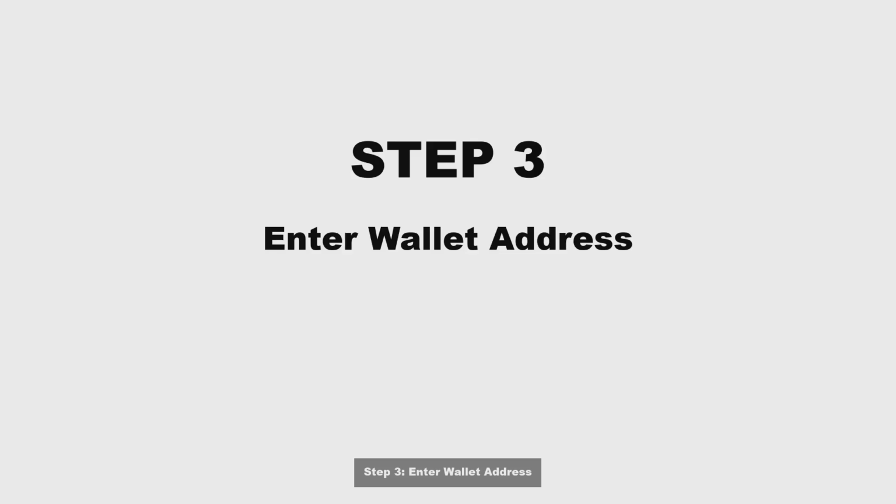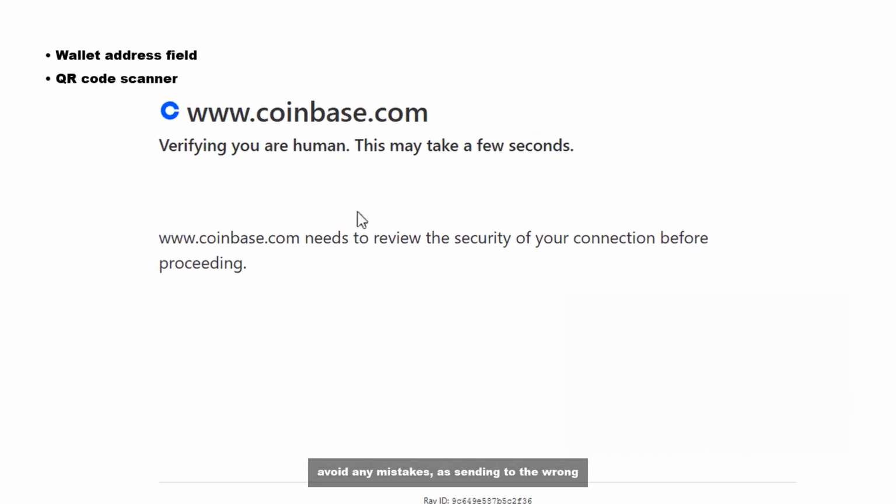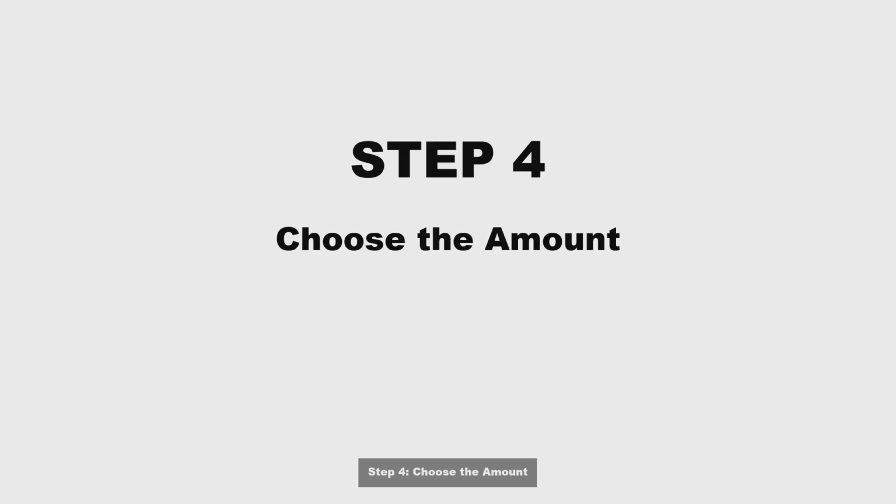Step 3. Enter a wallet address. Input the wallet address where you want to send the crypto. Double check the address to avoid any mistakes, as sending to the wrong address can result in a permanent loss of funds.